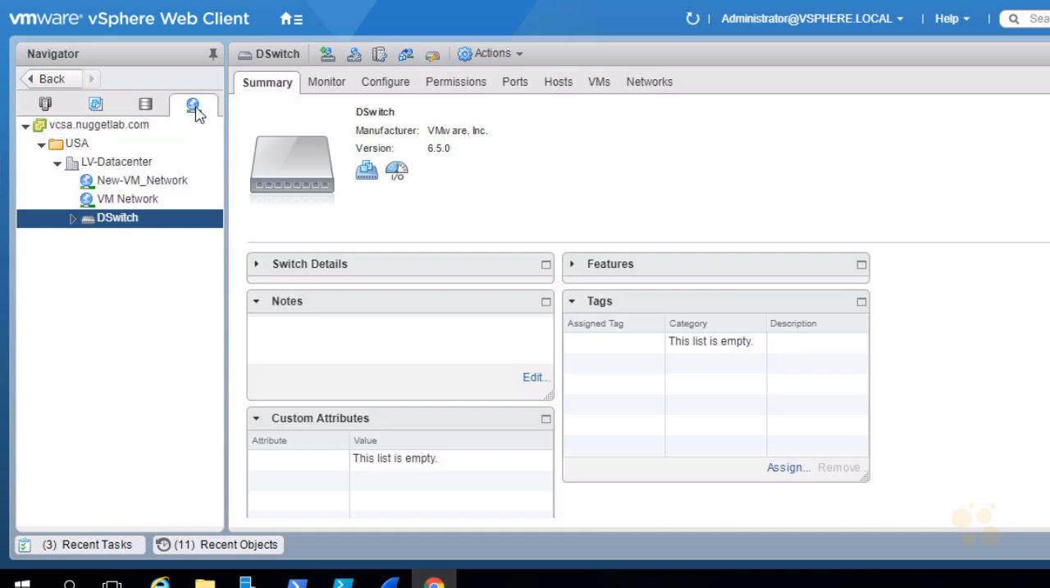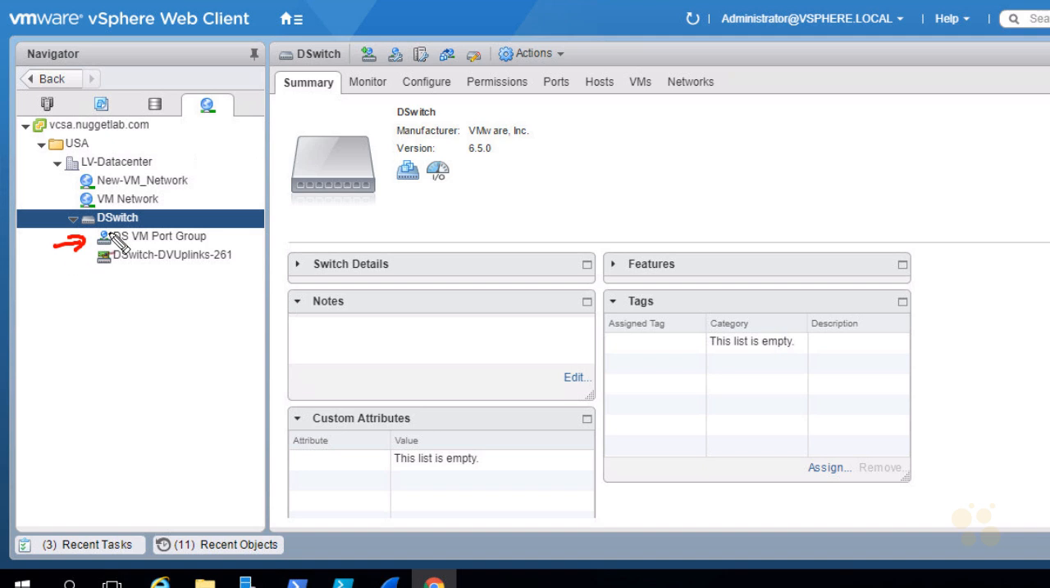So we're on the Networking tab in the Navigator section, and there's our DSwitch. If we expand that by using the little arrow to the left of DSwitch, and let's scooch this part over here just a little bit so we can see the entire label. There's our distributed switch VM port group that we can logically connect our VMs to. And this is our uplinks port group, conveniently named DSwitch-DVUplinks-261. If we wanted to modify those names, it'd be pretty easy to do so.